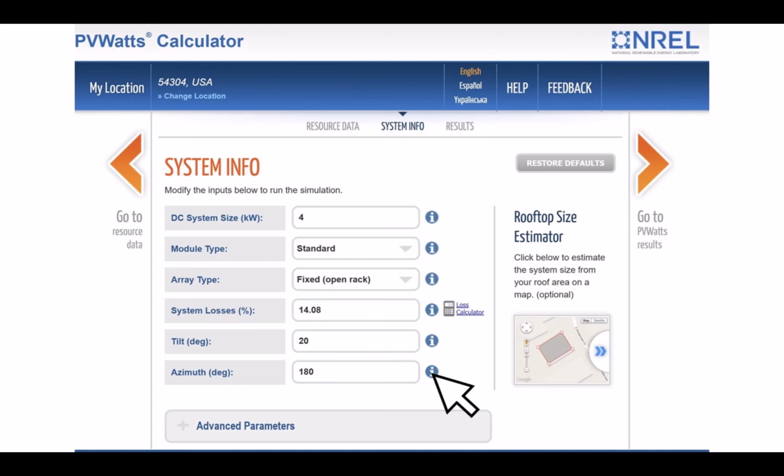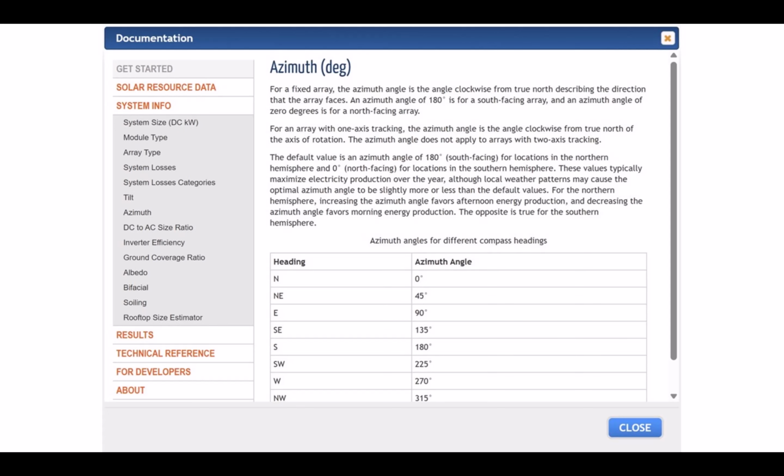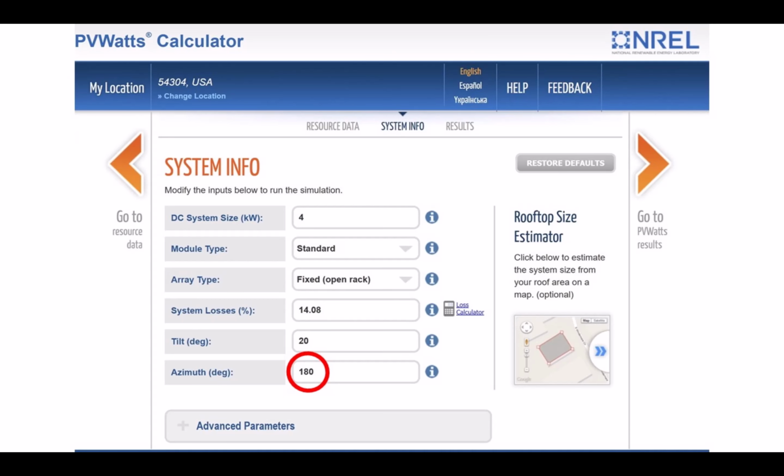Information on array azimuth may be found here. The default value is 180 degrees, or due south, the perfect front-facing direction for a fixed PV array in the northern hemisphere. Clicking on the Info tab opens up this page. Read it and then, with information on your array provided by your teacher, if necessary, change to your array's actual azimuth here.